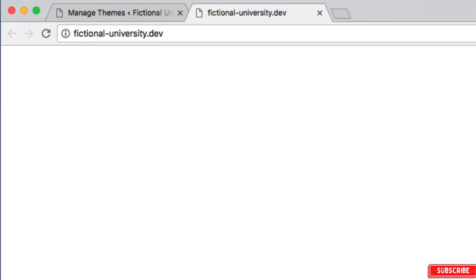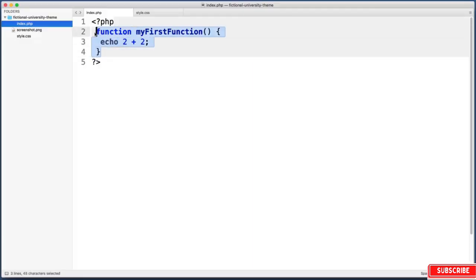That's because this code that we wrote is a function definition. Really all we did with this code is we took the task of adding 2 plus 2 and we gave it a name, my first function. A function definition like we have here doesn't actually do anything. It's just a description of an action or a task.